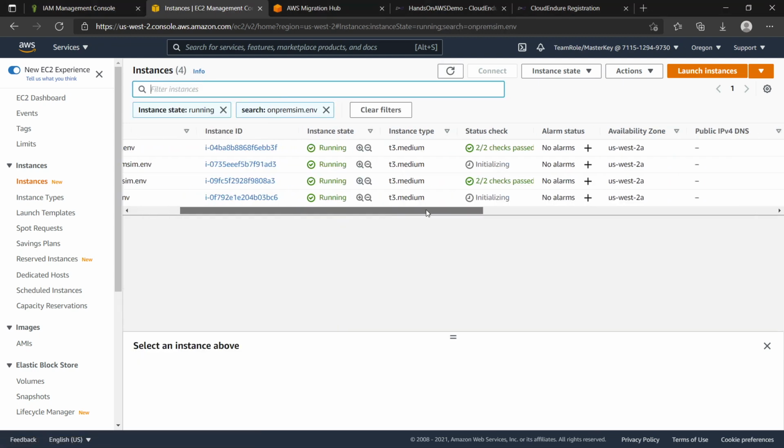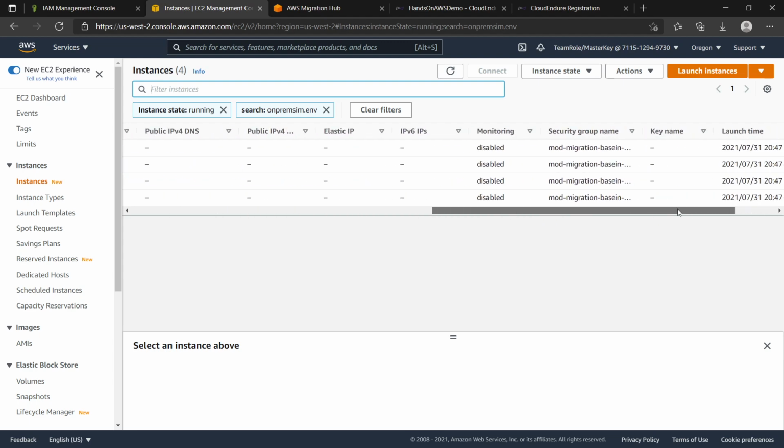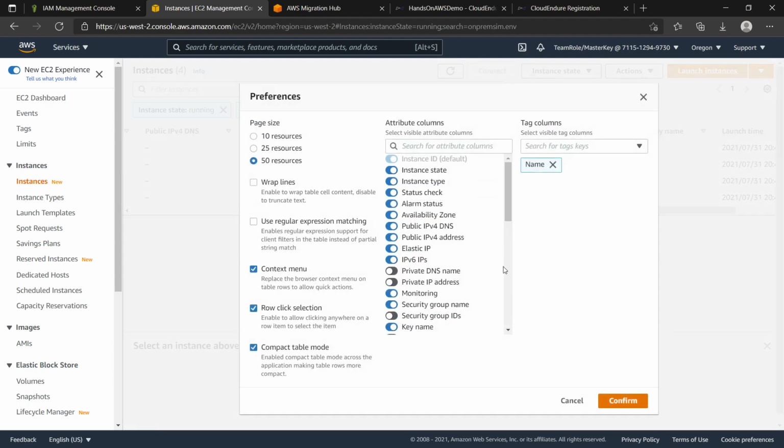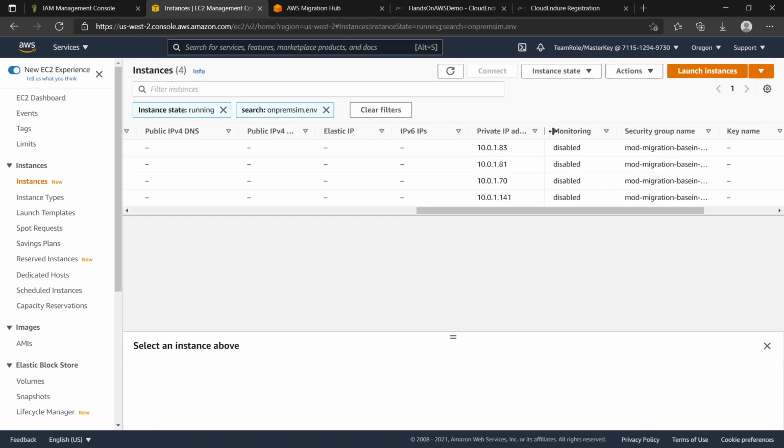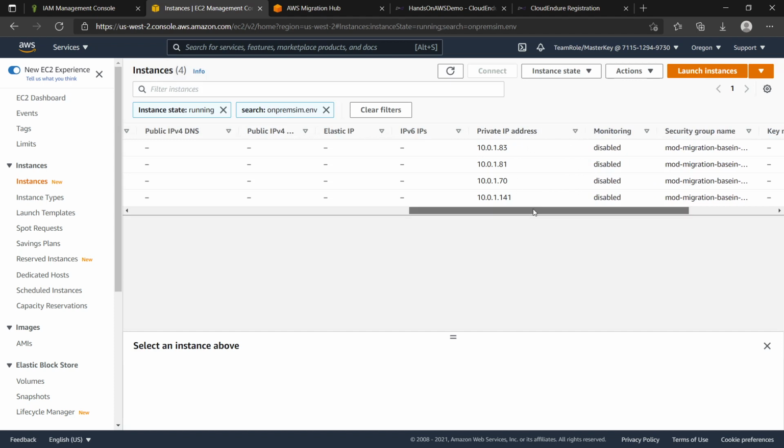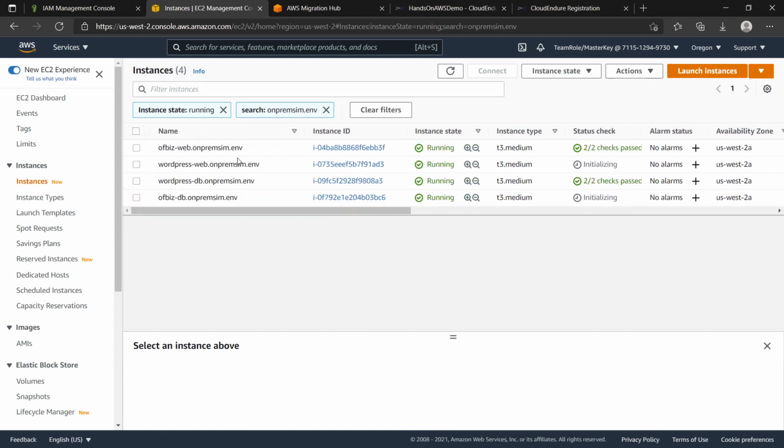and for each of these servers we want to note down the private IP address. So let's display the private IP address and confirm. So here is the private IP address 83, 81, 70 and 141 for each of these servers. So let's see if you can quickly capture that in our notes.